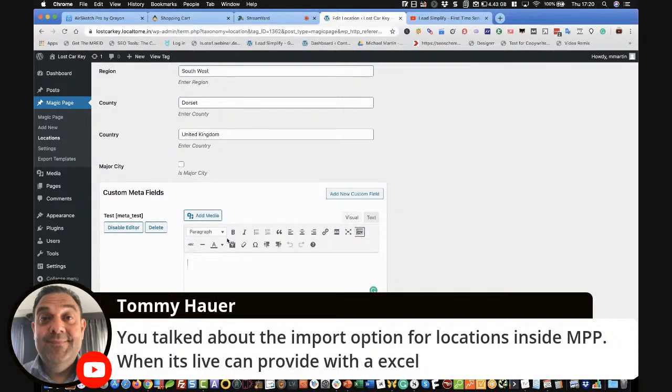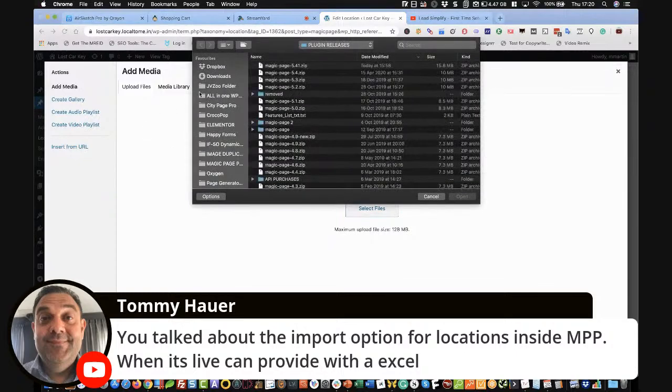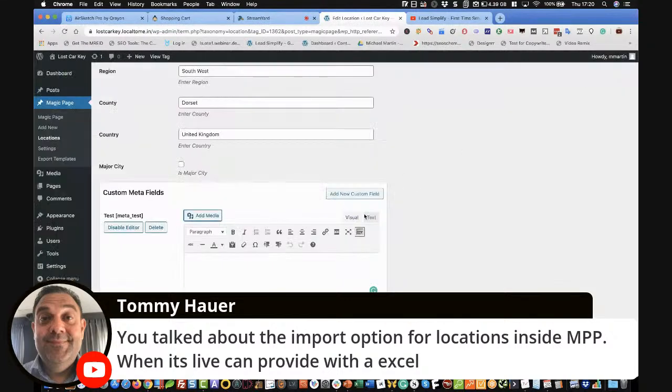I can't remember where the images thing is, but I know he was showing it to me earlier today. You add your images. Add media. Okay, yeah. Will that box be Elementor compatible? That particular box won't, but you can still use these shortcodes inside of Elementor. Yeah, that's what I was wondering.